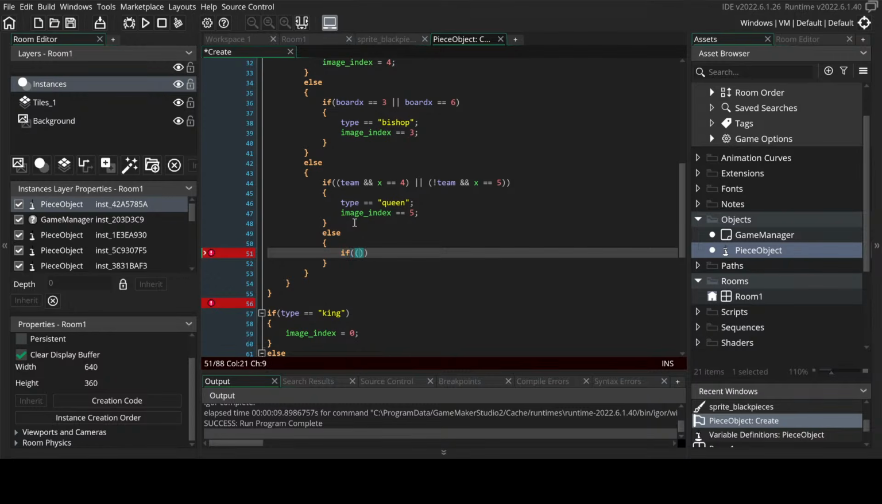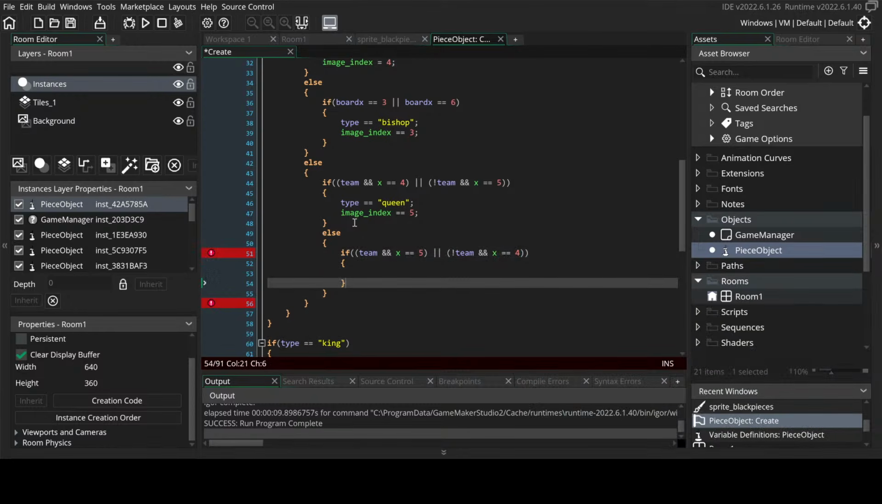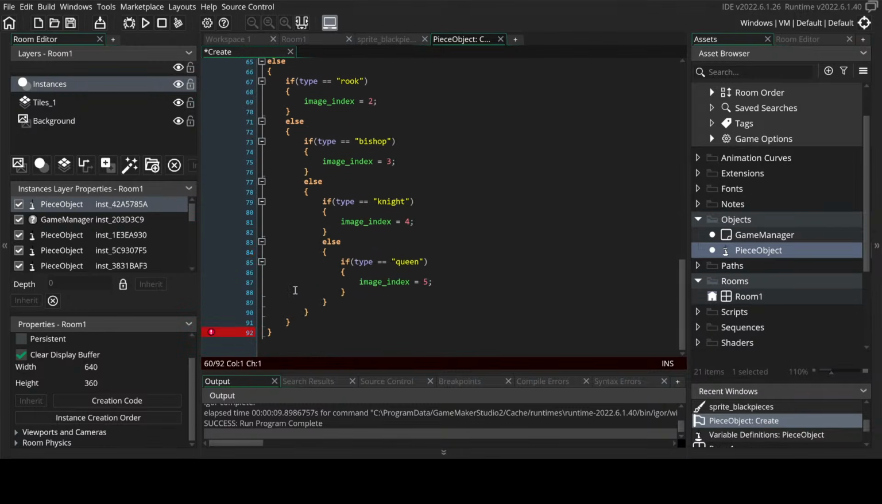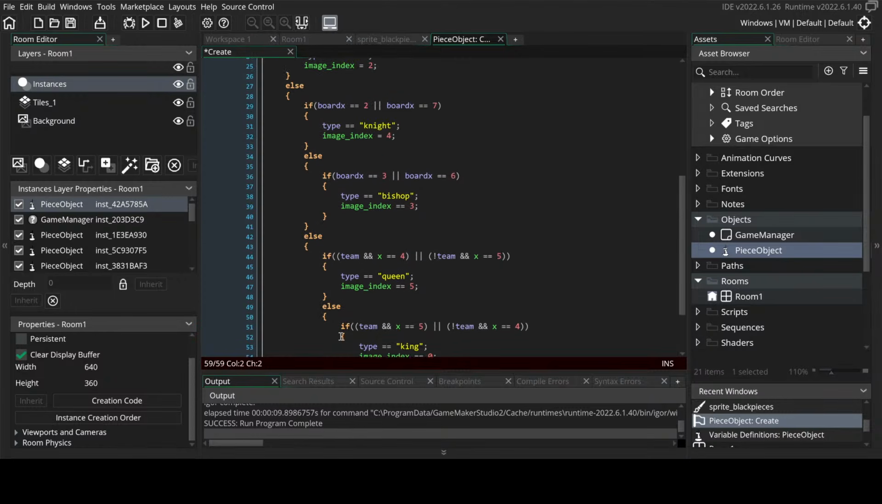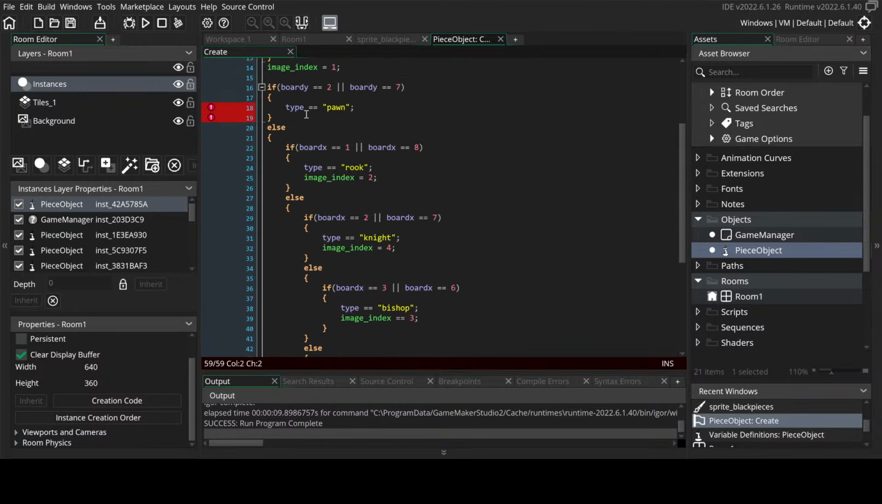5. And then finally we'll do the king. If team and x equals 5, or not team and x equals 4. Type equals king. And index equals not 5, it's 0 for the king, right? Now we should be able to remove this, and there's an error in here somewhere.